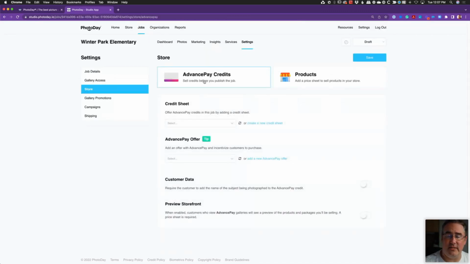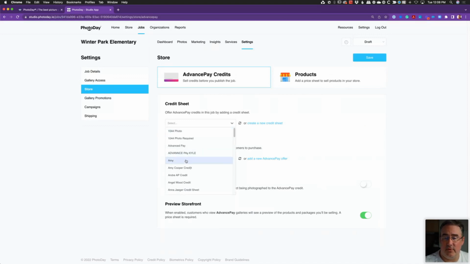We'll go over here to AdvancePay credit. I advocate AdvancePay credit for all private galleries simply because it allows parents that come in and want to see your products and packages to be able to see that by making this an AdvancePay credit. So you need to set up an AdvancePay credit.